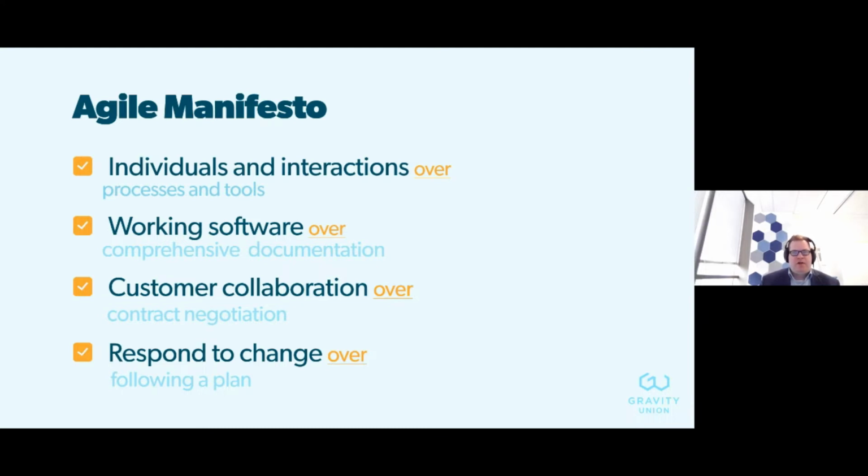Customer collaboration over contract negotiation. So instead of trying to negotiate a detailed contract up front, where we don't necessarily know the scope of the project or how much it's going to cost, and all the effort goes into that, which can be very costly as well, getting lawyers involved.